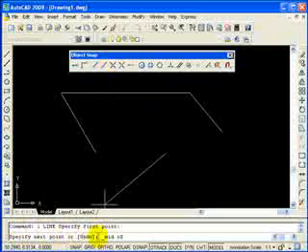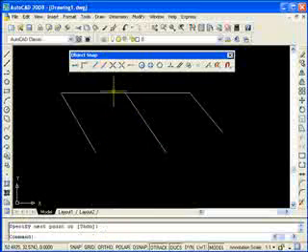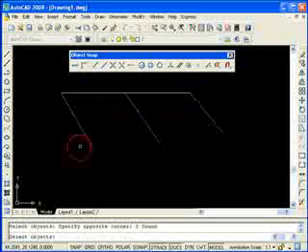Now it says specify next point, and it's saying midpoint of. As I get close, my midpoint indicator comes up, which is a little triangle. And as long as I see that little indicator come up, I can click, and I know that I've hit exactly the midpoint of that horizontal line. Okay? And again, this works with any object whenever AutoCAD is asking you to select a point.